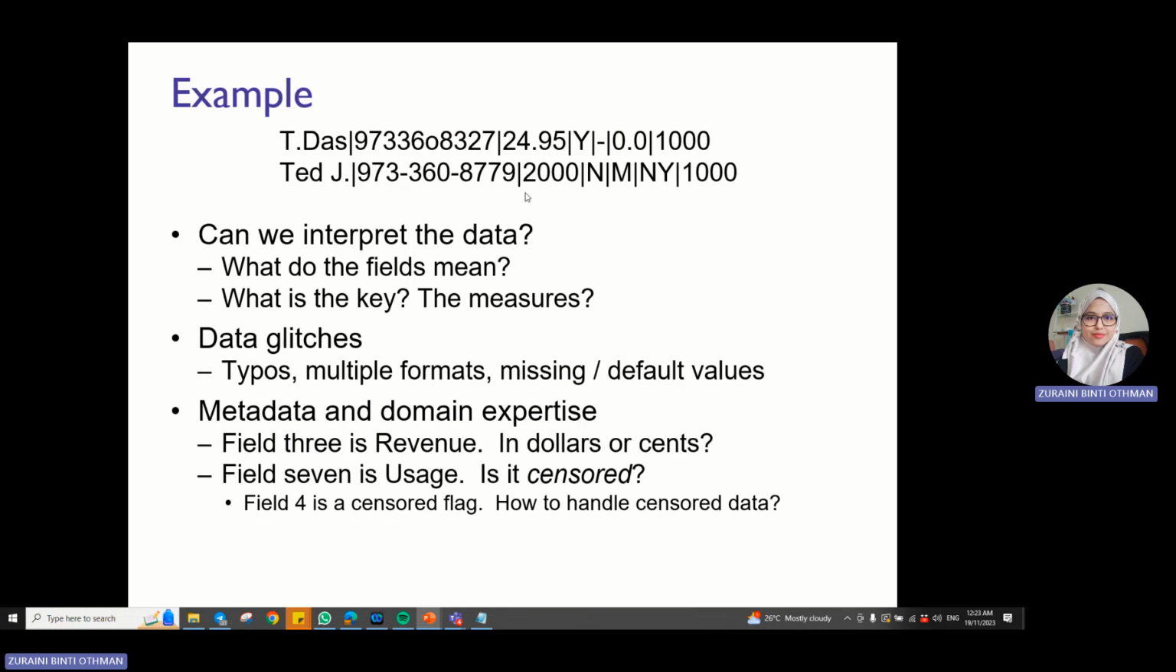And this is an example of data. Can we interpret the data? What do the fields mean? Okay, what is the key, the measure? Okay, data glitch, which is typo, multiple format, missing default value, and metadata and domain expertise. Okay, field 3 is revenue in dollars or cents. Field 7 is users. It is censored.